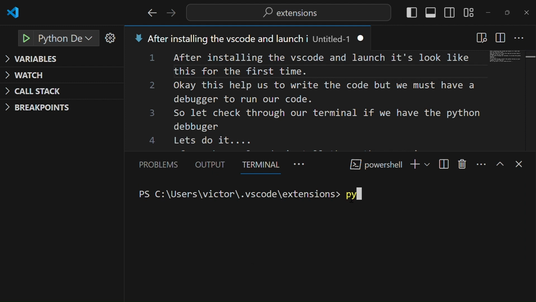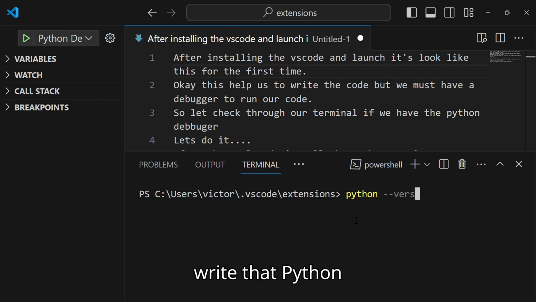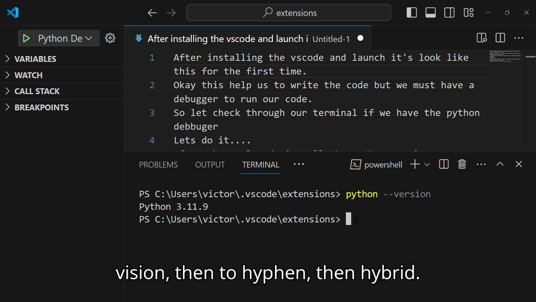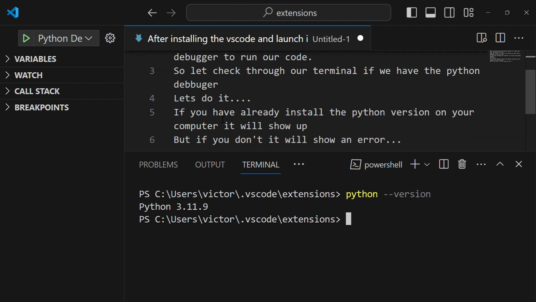If it's already installed, it will show the version of the debugger. I write Python, then hyphen version, or two hyphens then version. Okay, it will show the app like this. You see?